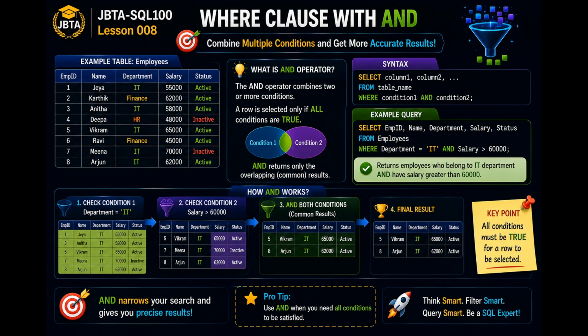You can think of the AND operator as making your search more precise. Instead of finding all IT employees, it finds only IT employees whose salary is above 60,000. This helps us retrieve exactly the information we need. Select EmpID, name, department, salary from employees where department equals IT and salary greater than 60,000.